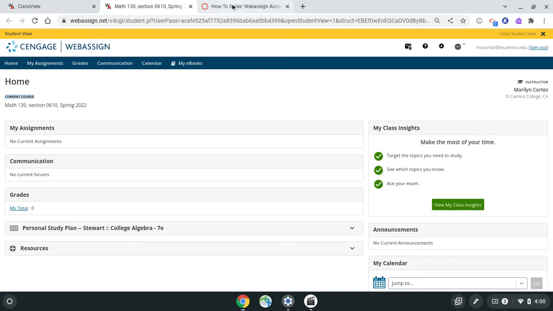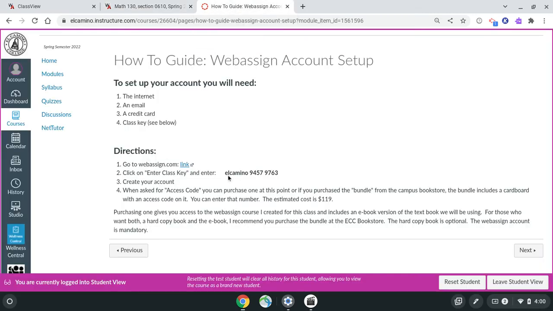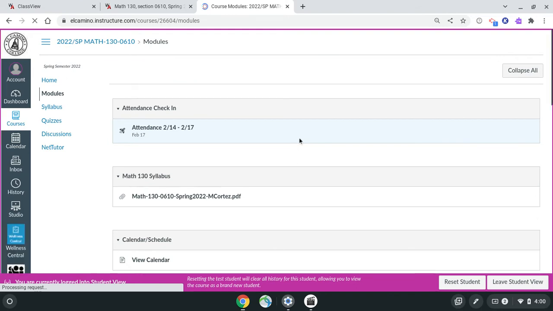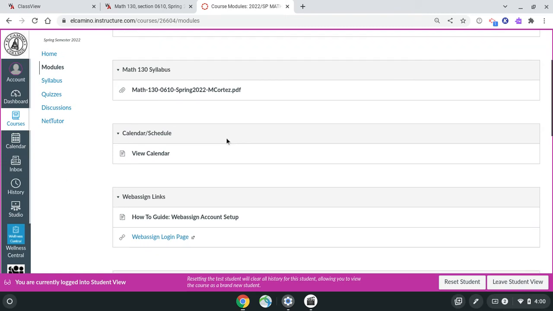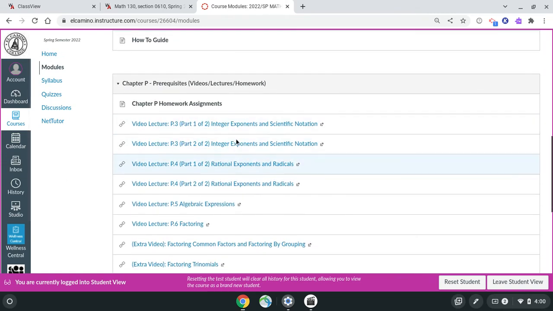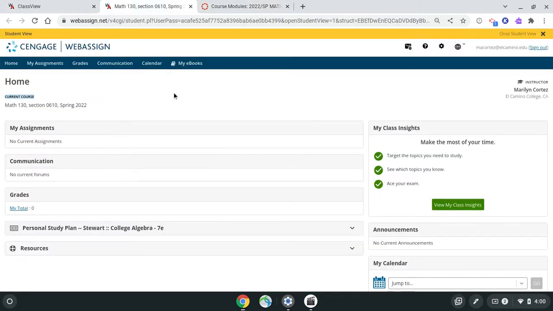Because on Canvas, over here on Canvas, the only thing you have access to are my lectures, okay? So lectures and attendance, okay? That's all you really have access to, okay? So once you watch the lecture, then you would go over to Cengage Webassign, and then you would look for that assignment and you would work on it.